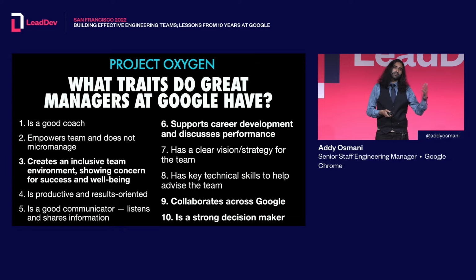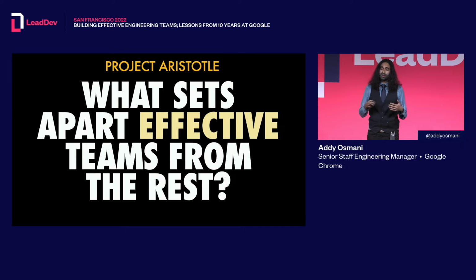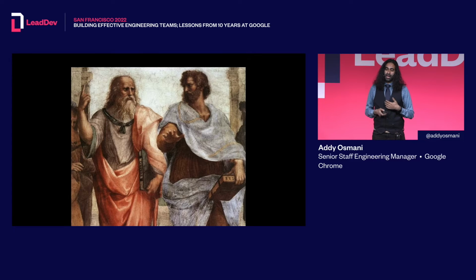And then over time, we ended up updating some of these. So some of the ones in bold are slightly more recent. Things like the importance of building inclusive engineering teams, showing concern for the success and well-being of your folks. Now, based on the success of Project Oxygen, Google's researchers ended up applying a very similar method to discovering the secrets of effective teams. And this gave birth to Project Aristotle. It's based on Aristotle's quote, "The whole is greater than the sum of the parts." And this was all about trying to answer the question, what makes a team at Google effective?